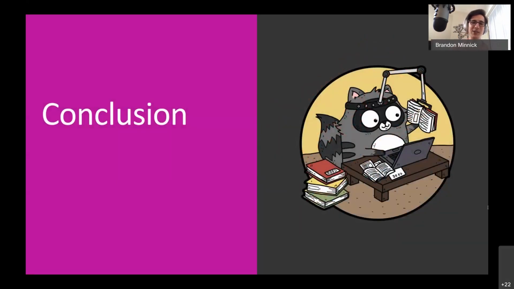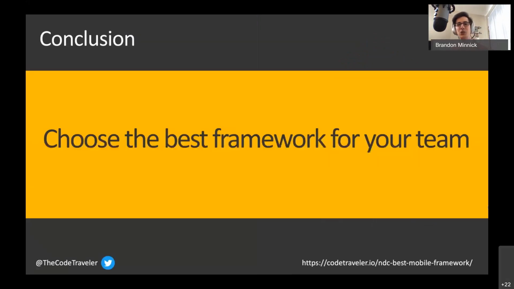Okay, so in conclusion, choose the best mobile framework for your team. There really is no best mobile framework. Like I said at the beginning, I use Xamarin. I love Xamarin. I'll tell you, it's my favorite, but that doesn't mean it's the right one for you and your team to use. So when looking around and building your first mobile app, trying to decide which one to choose, make sure to zoom out, take all these considerations into account to choose the best framework for your team.